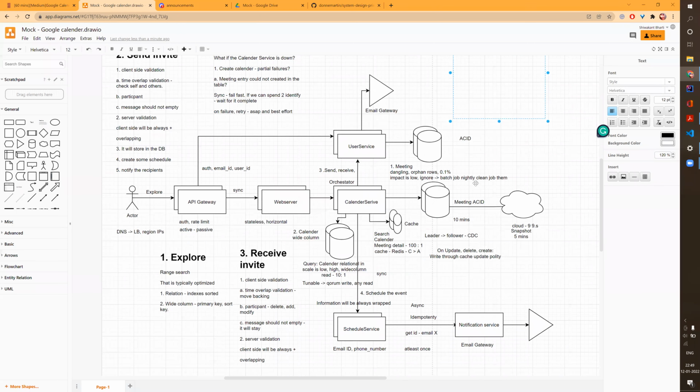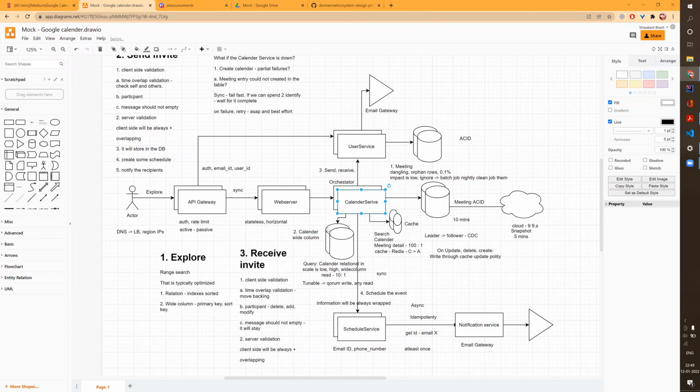Yes, I understand. I think this part, maybe the calendar entry will be created. I think this part could be, because 100 scaling here is putting a lot of load unnecessarily on the calendar service. So I think not here, but probably here we can have some sort of queue-based mechanism that might help.